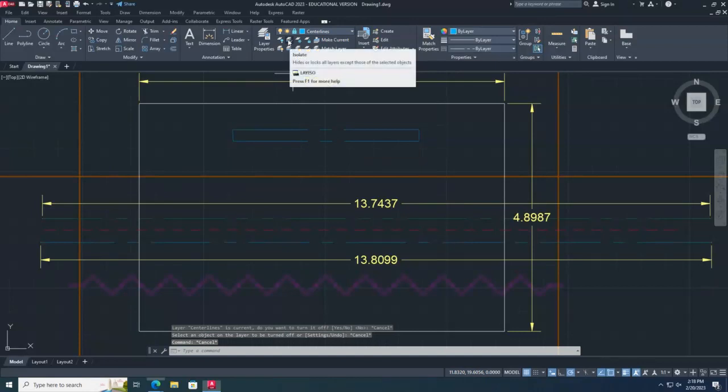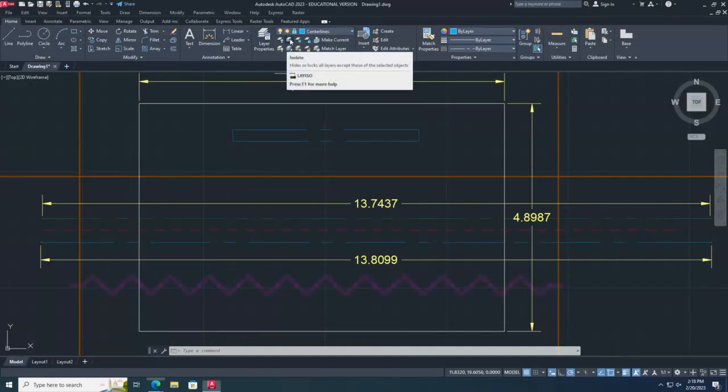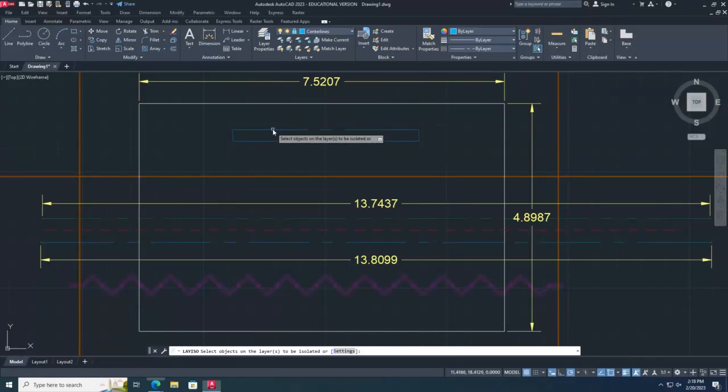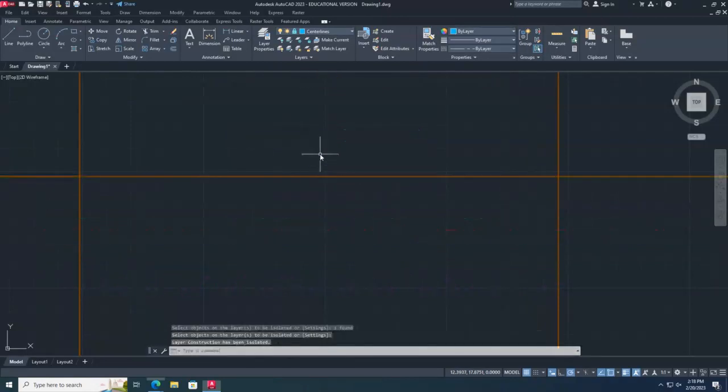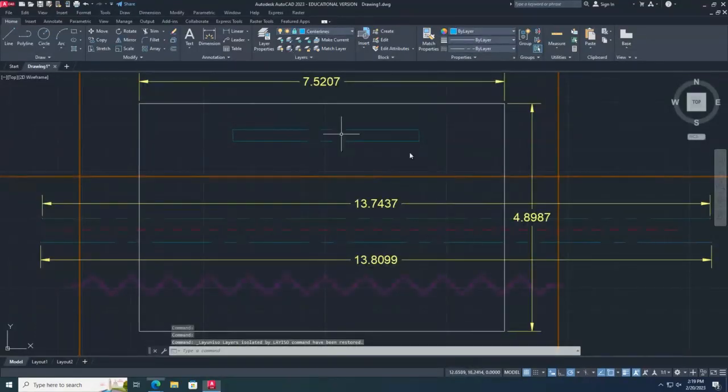Next would be isolate. Isolate would be the opposite of turn on or off. So if I want to isolate a layer, I would just click it and then it will turn off all the other ones. So if I want to isolate my construction line layer, I'll click on that, hit enter. Now everything else disappears except for that one layer that I clicked on. I think if I do unisolate, that'll bring everything back.